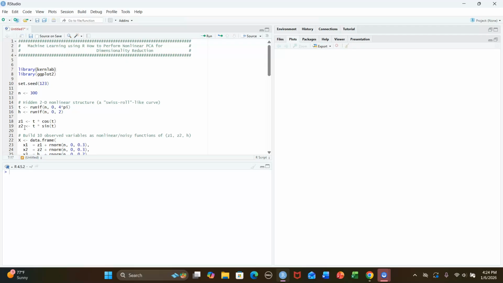As you know, it is a dimensionality reduction technique to reduce high-dimensional data into their principal components. The principal components are actually linear combinations of the original variables. So in nonlinear PCA, the principal components may be nonlinear functions of the original variables.